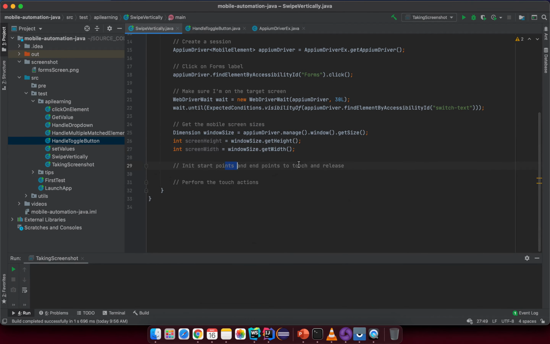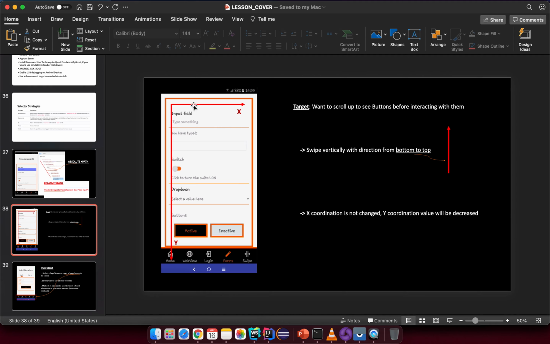Now I want to init the start point and the end point to touch. What I want to do is touch in the middle of the screen horizontally. So you know, the middle of the X coordinate here, you see, doesn't change. Even the start point and the end point will be the same for the X direction here. So the X coordinate value will not change, right?